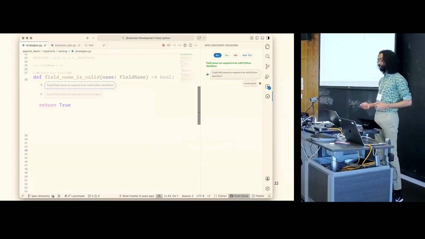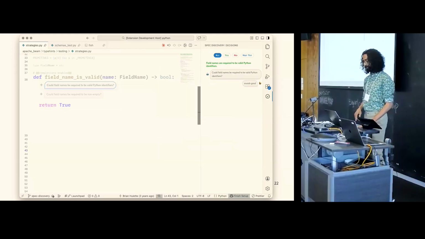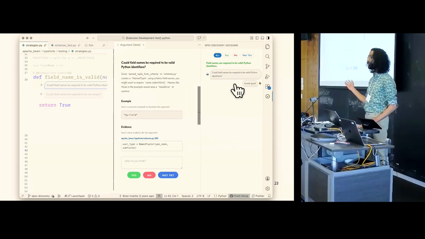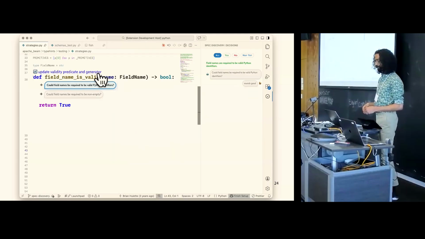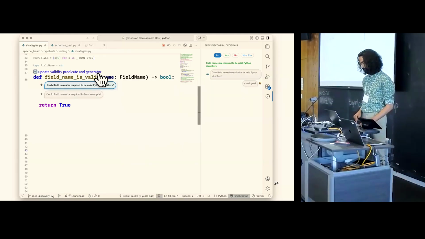And as soon as I make a decision, I can see a summary on the right in the decisions panel. I can click on that to come back, and I can change my mind if I'd like, and that would eventually get reflected in a code change. Now that I've made the decision, I'm going to click here and update my formal plan and implement the generator.